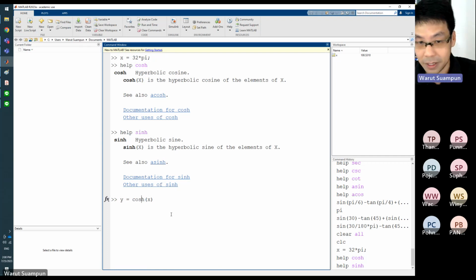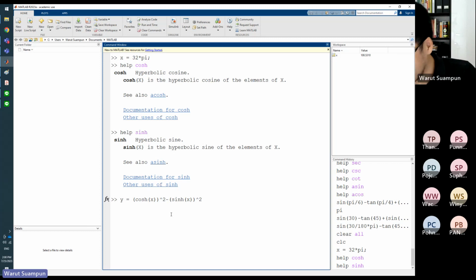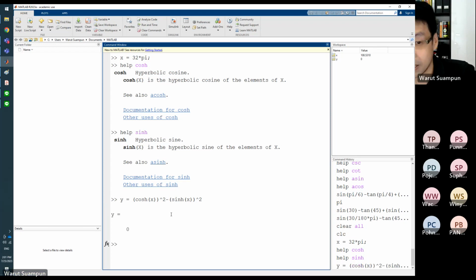And now at the back, I'm not typing that again. So copy and go to the back. And with this one, it's going to be sinh, the same x. And this one, I can choose to suppress the output, or I can choose to display it. For this one, why don't we display it? And we get y equal to 0. And that is the result of this cosh squared minus sinh squared.